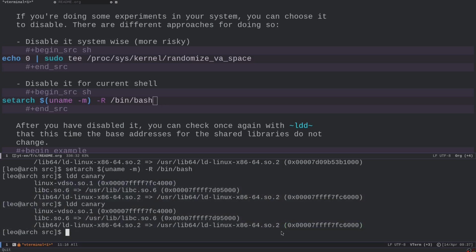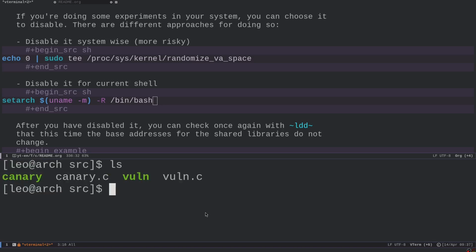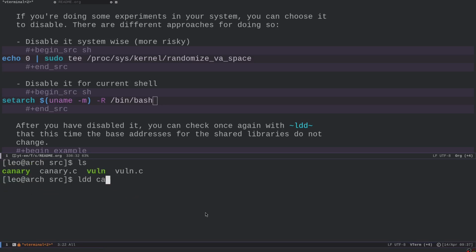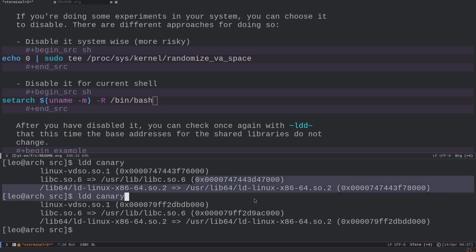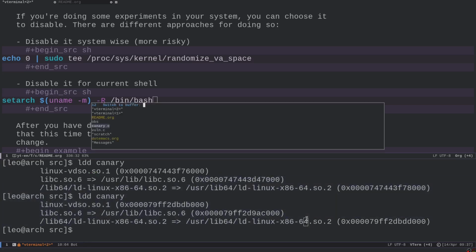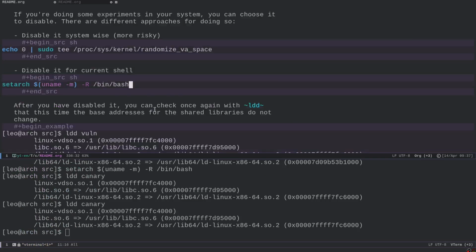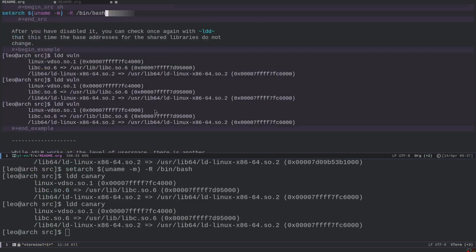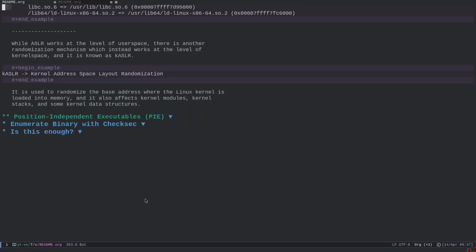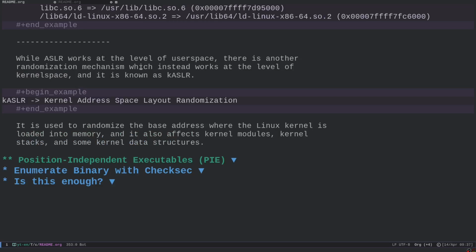If I open a new shell, like terminal 2, and I do the same thing, right? Canary. Once again, notice I have the randomization. So the cool thing about this command is that it allows you to experiment with a specific shell without compromising the entire system. And so this is good. One final note is that ASLR works at the level of user space. It is a user space protection mechanism.